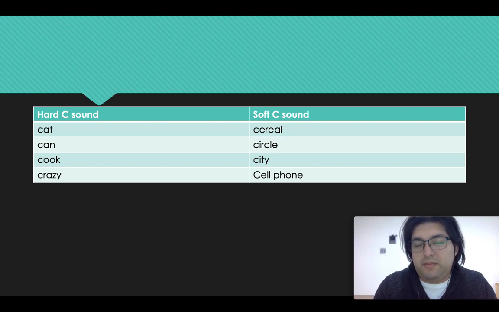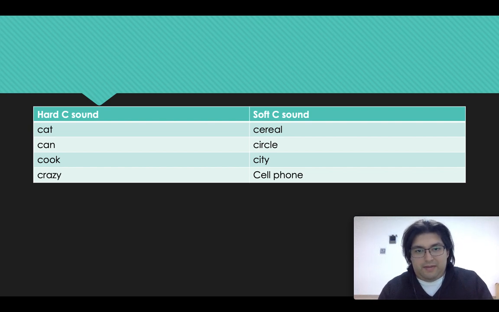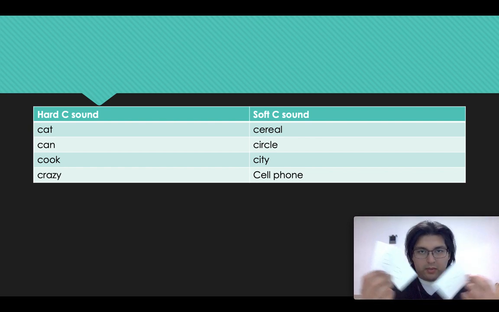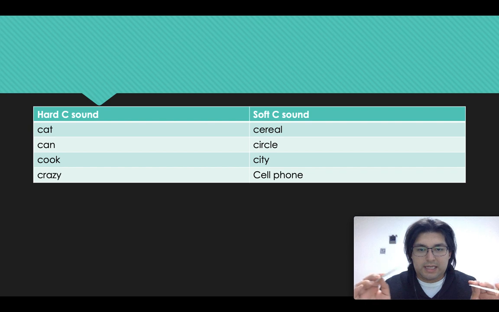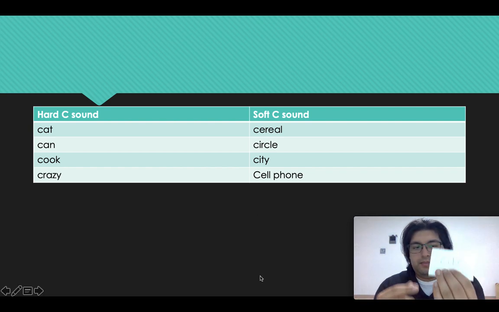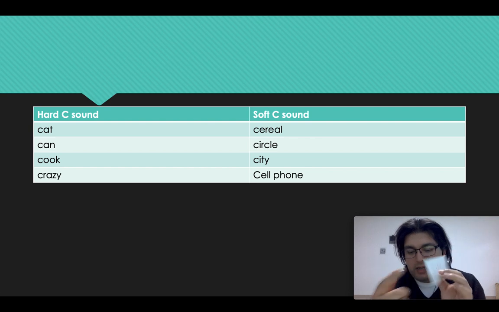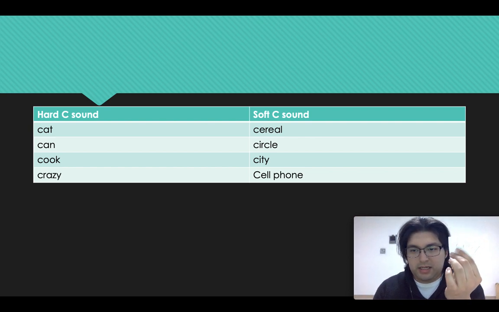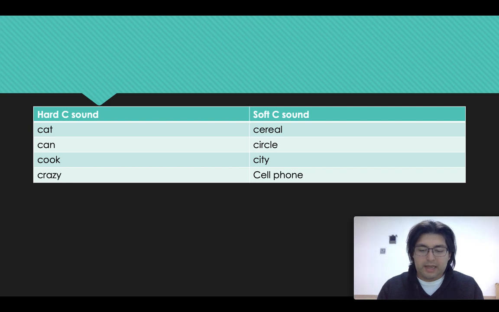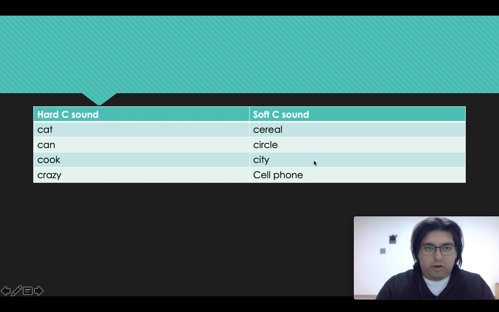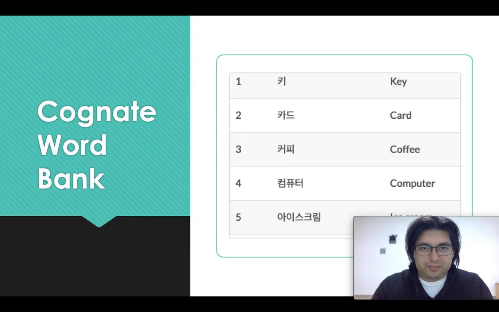So what do we notice? And then, of course, asking the students, what do we notice about the soft C? What do we notice about cereal and circle? They both have a CI or a CE. Right. So let's look through all of our word bank and see if we can find all of the CI and CE words and all of the K sound words, separate them and then move on from there. So that was an example of closed sorting.